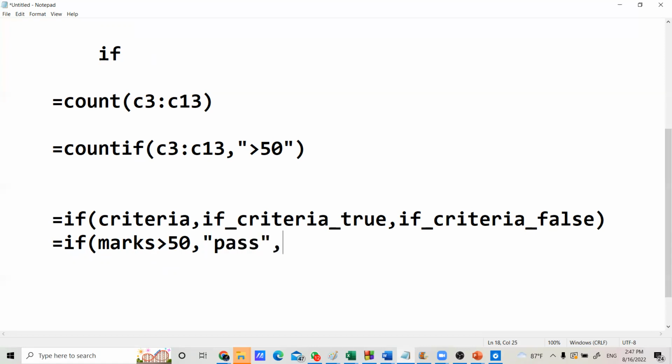The value you want to give within double quotation marks. Then what happens with less than 50? Suppose marks is 45. Excel puts 45 instead of the marks, then checks if 45 is greater than 50. It is false. Therefore, Excel displays in the mark sheet as failed because the condition is false. This is the way the IF function is used.